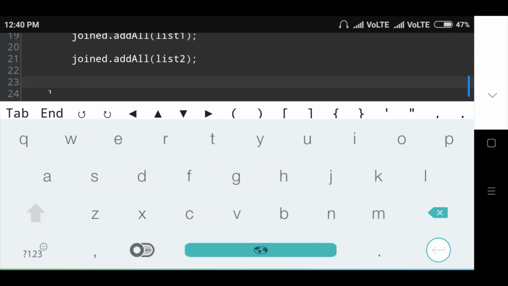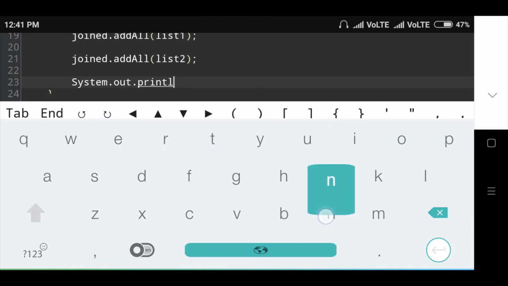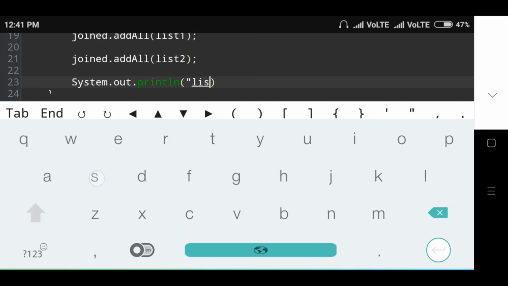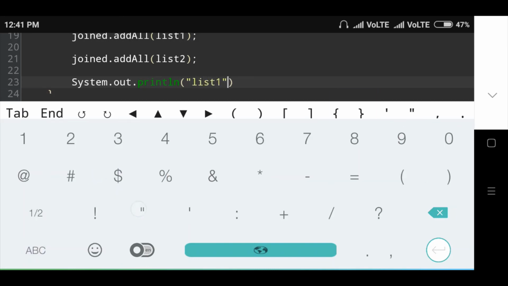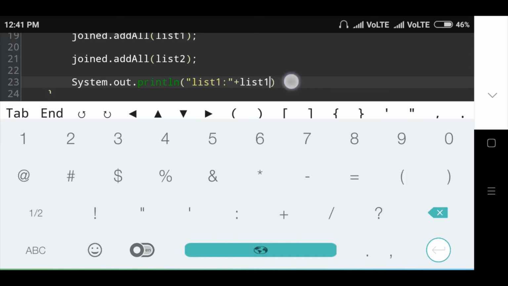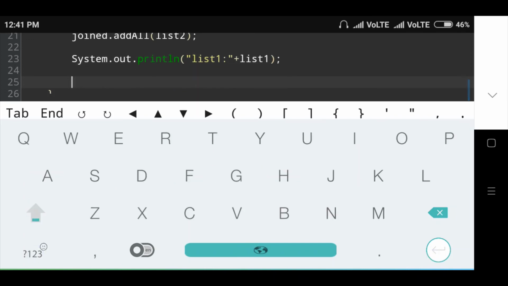Then I will print a message: System.out.println in brackets print list1 plus list1. Then the second message, I will print list2.